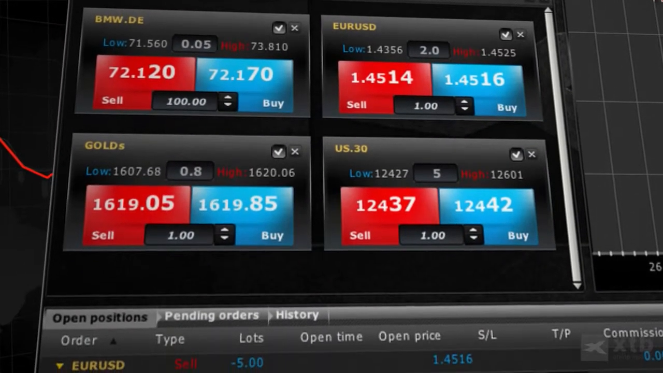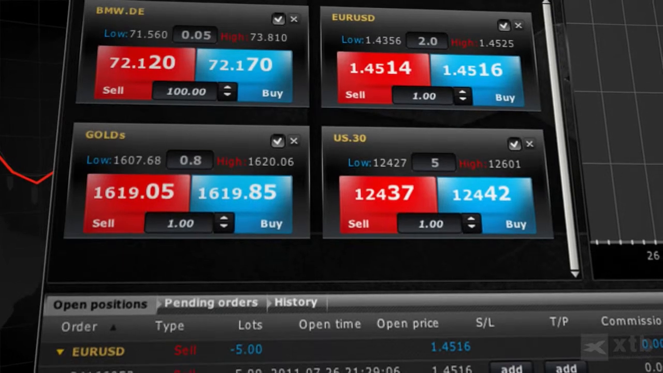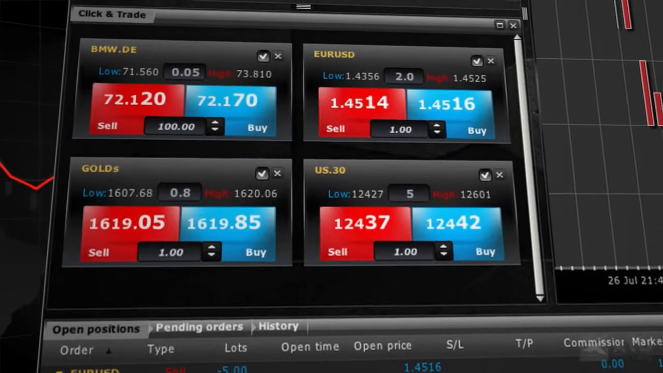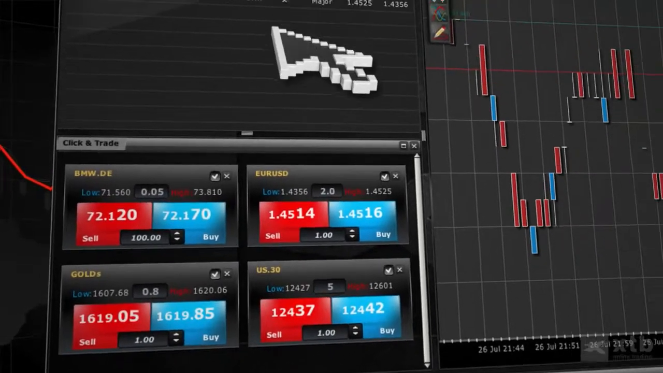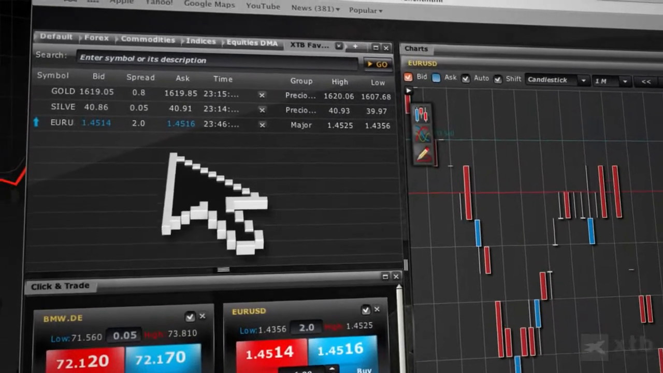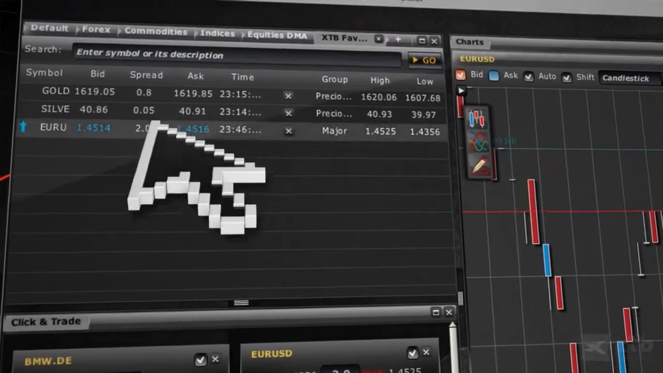Click and Trade window. Real-time bid, ask prices appear in the trading box for each instrument. To add an instrument to the Click and Trade window, simply drag a name of a selected instrument from either the Market Watch List window or a chart. You can add a maximum of 12 instruments.